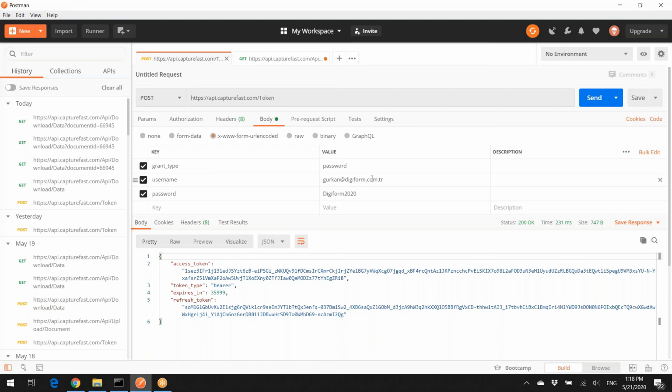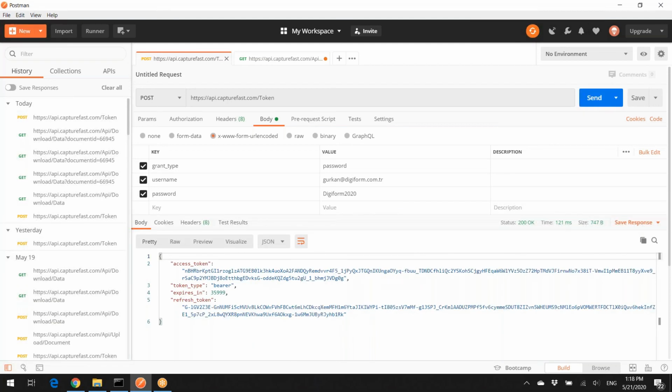This is exactly the same username you use when logging into Capturefast. The other one is the password. You have to provide that password. When you run this request, you can see the access token is coming, and it expires in seconds. Probably that's about 10 hours. You can use the same access token for at least 10 hours.